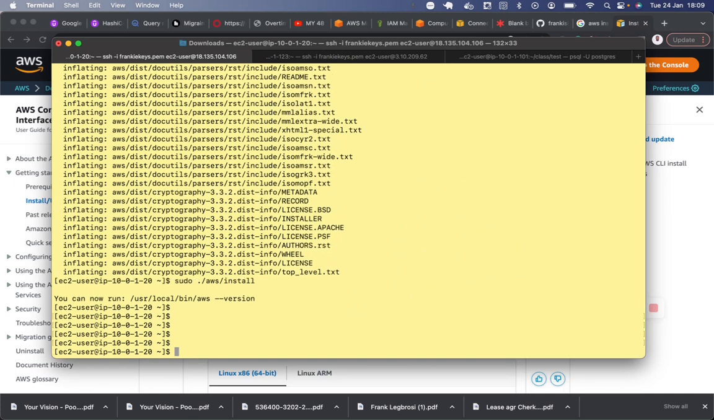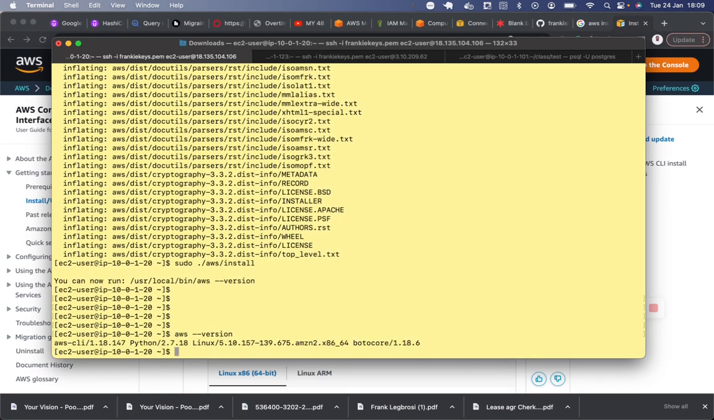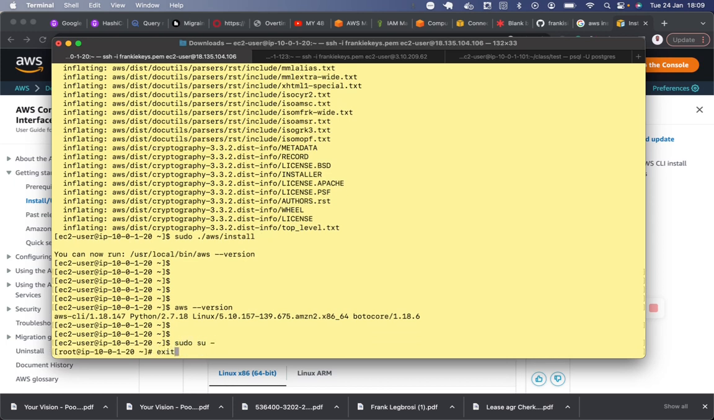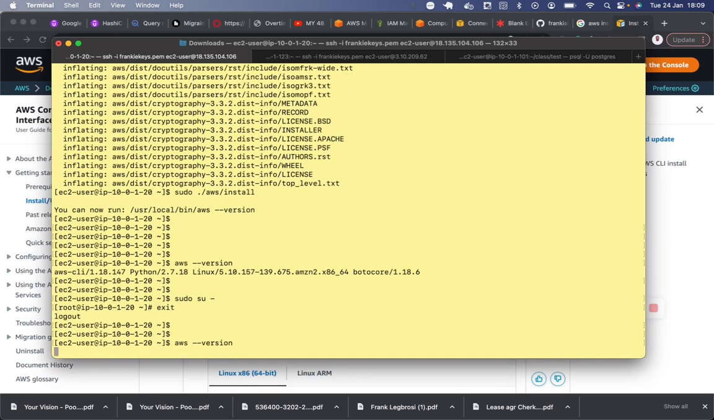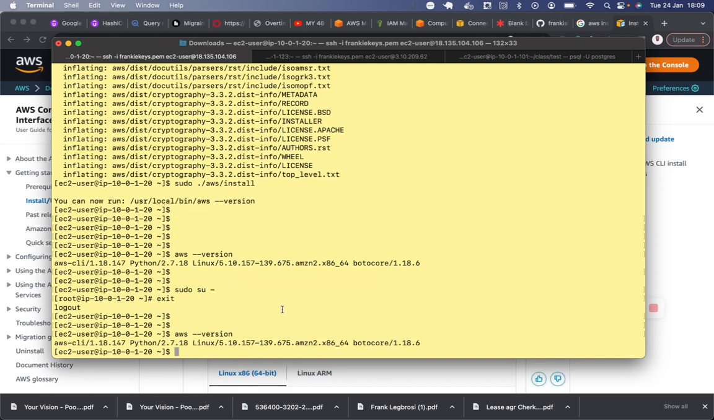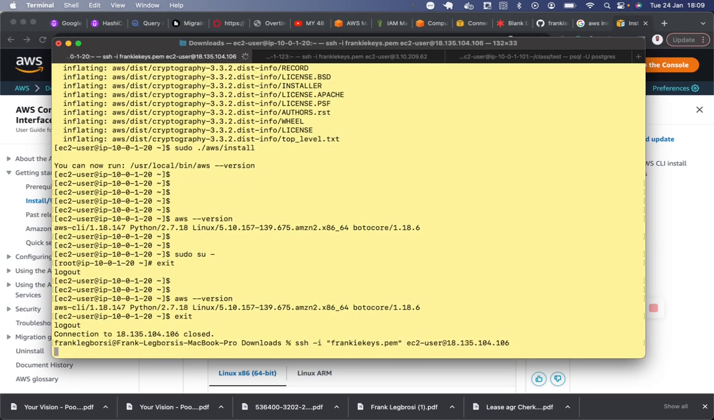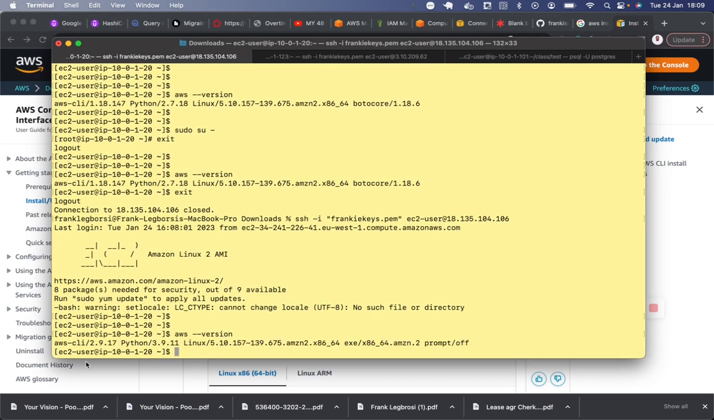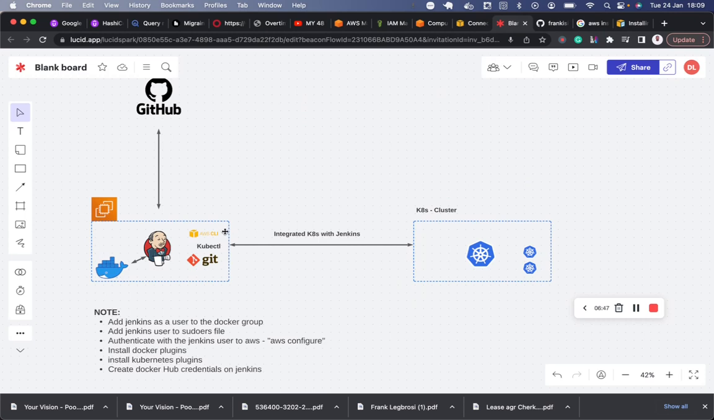Let's check my version one more time. I need to exit and come back. Now check the version one more time. Let's completely go out, come back in, and now check the version again. Now we have AWS CLI version 2 with Python 3.9. Great. So from the diagram, we've installed AWS CLI.